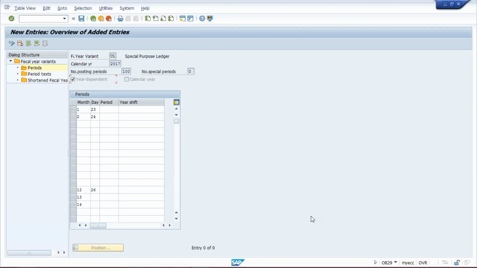See guys, whatever posting keys I said, like debit equals 40 for GL and credit equals 50 for GL, the same posting keys will be there in real time also. Whatever posting key has been given by SAP is more than enough. If there is any requirement to define a new posting key, we can define it. OB41 is the transaction code by which we can maintain a posting key. You can copy, create with reference, or create new, but generally it's not required.